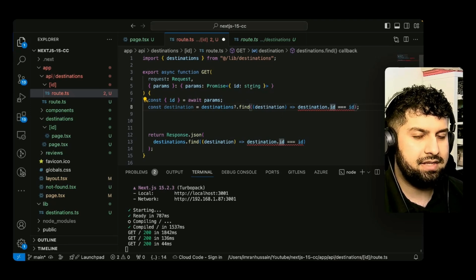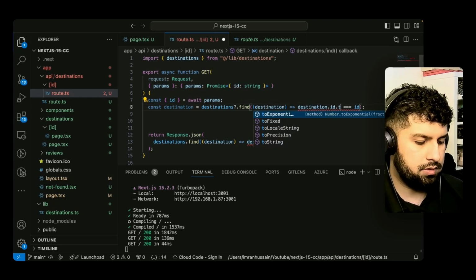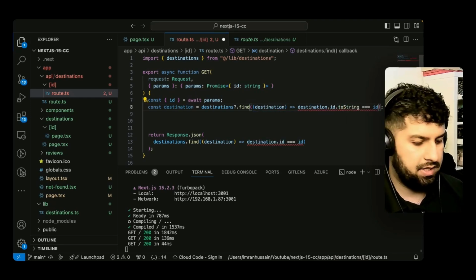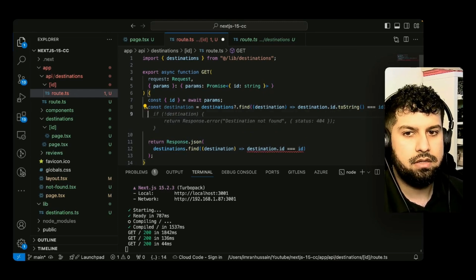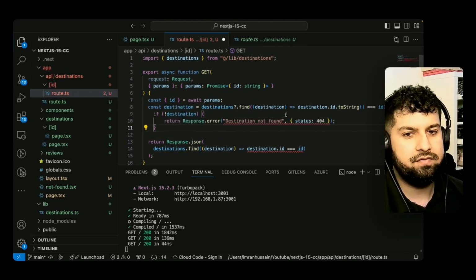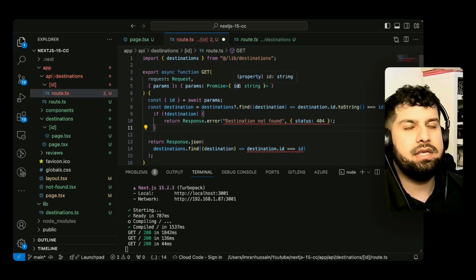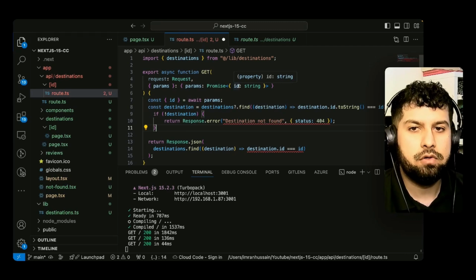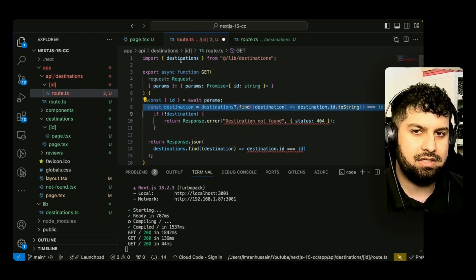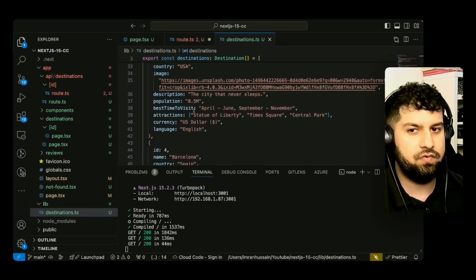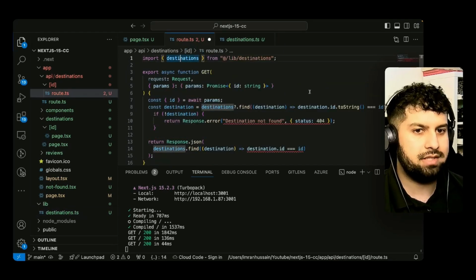So this ID is a string, but this one is a number, I believe. So all we need to do is do .toString() on here, like so. Now we have access to the destination, which essentially is the relevant one. So the params will say the ID is 4, for example. Then all we need to do is find the relevant one in this destinations object in here. So if it is 4, then it will return this object of Barcelona in the API. So that's how simple it is.